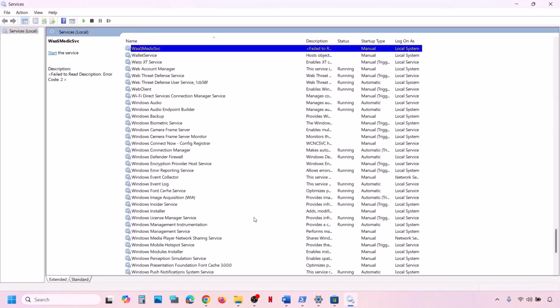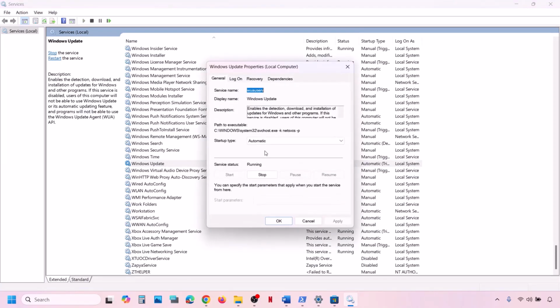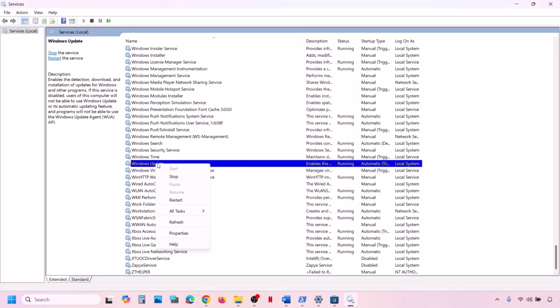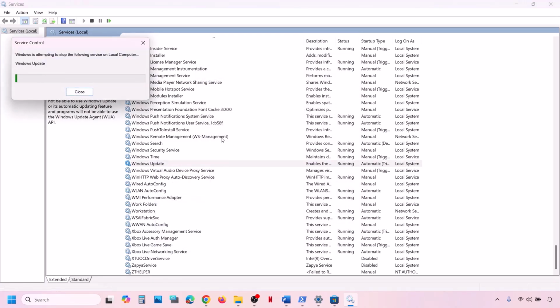Scroll down here, you can see Windows Update. Set this to automatic. Click on apply. Click on start if highlighted and then click on OK. With this selected, right click, then click on start or restart.